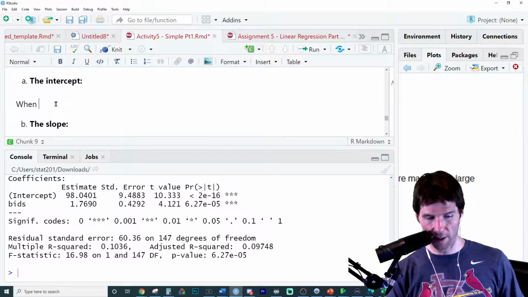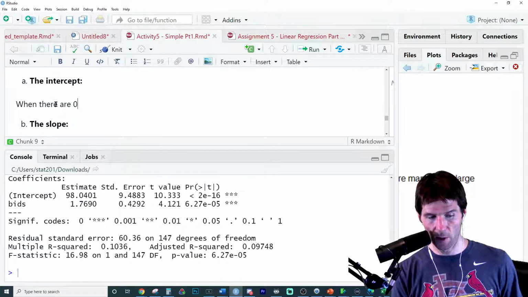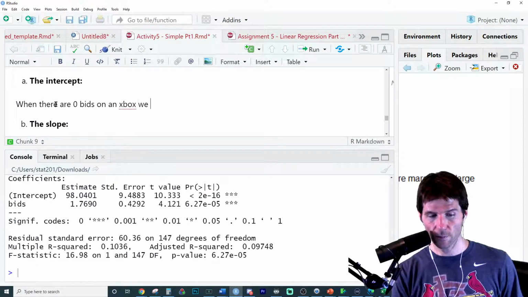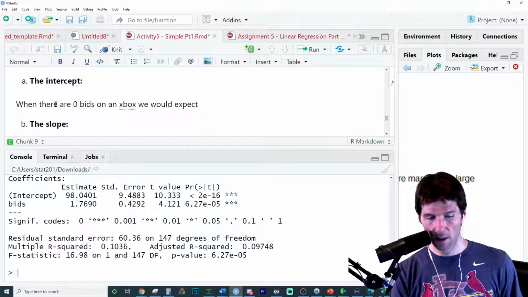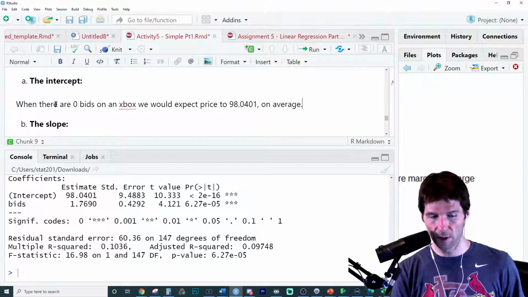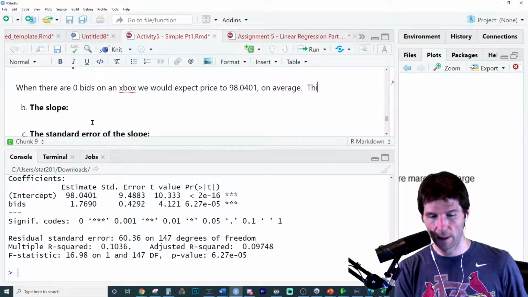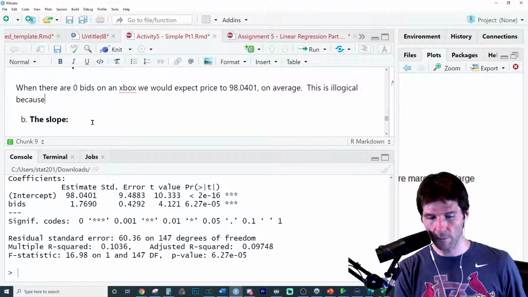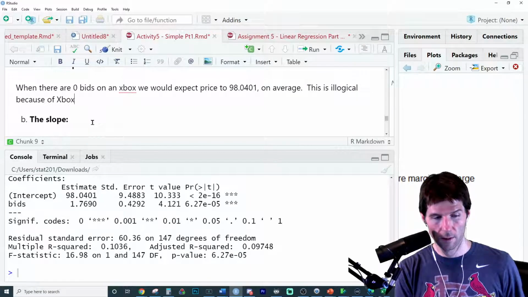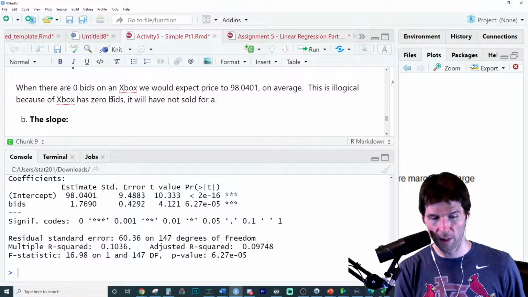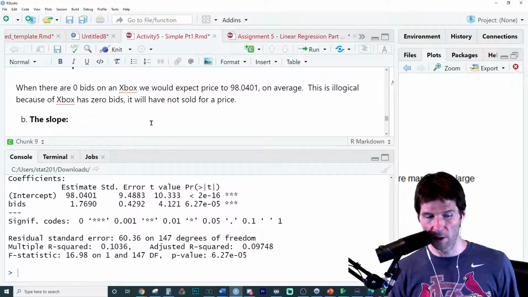That's what those stars do on the outside of it. When there are 0 bids on the Xbox, when X is equal to 0 on an Xbox, we would expect price to be this on average. So among Xboxes that have 0 bids, we would expect this, but this is illogical. If an Xbox has 0 bids, it will not have sold for a price. If price was negative, it would also be illogical.